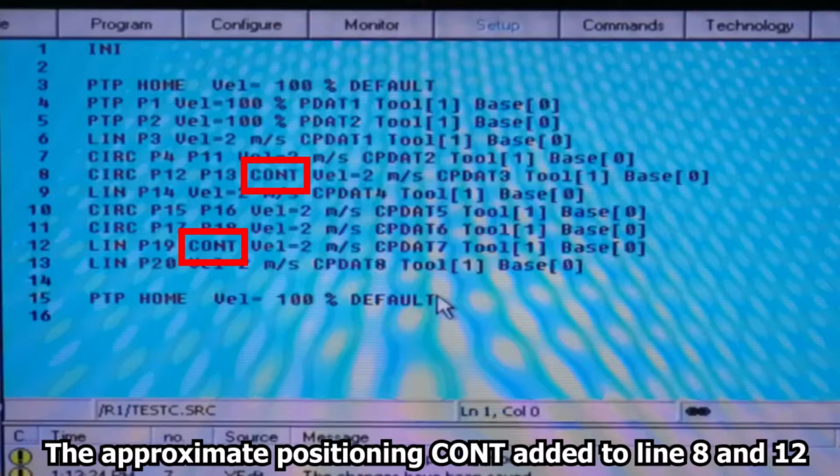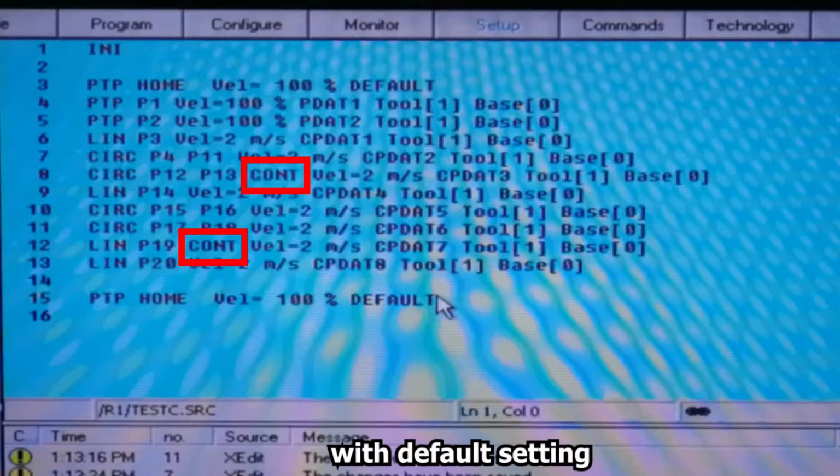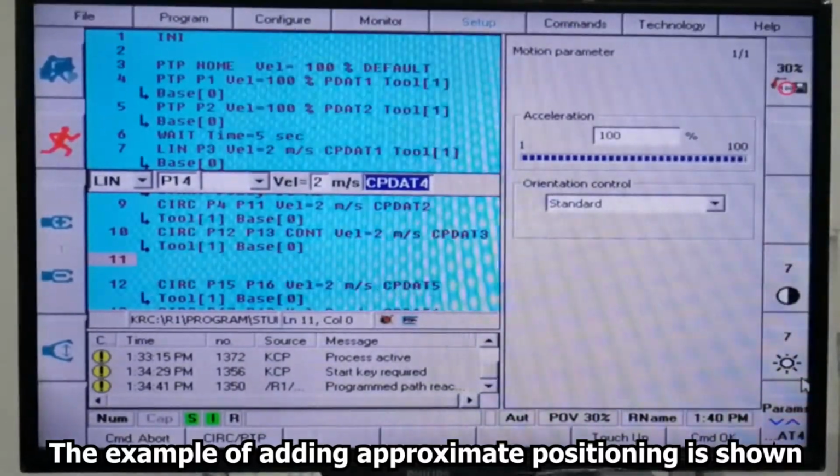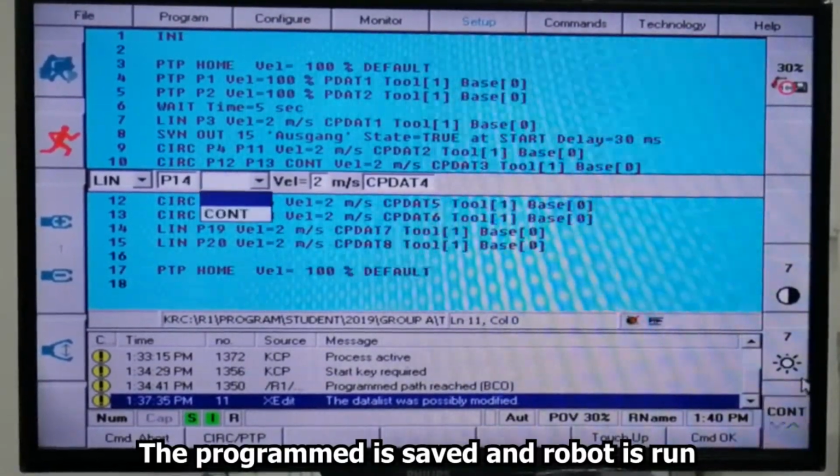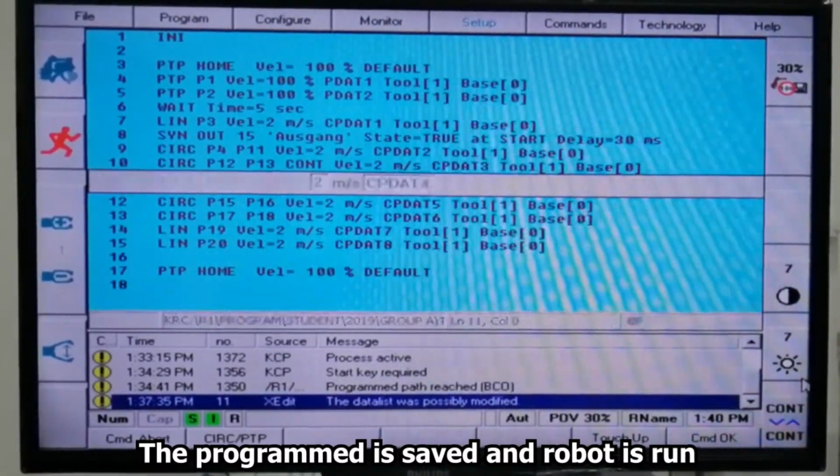The approximate positioning, CONT, is added to line 8 and line 12 of the commands, with the default approximate distance set. The example of adding approximate positioning is shown in the video. Then, the robot program is saved and run to observe its motion.